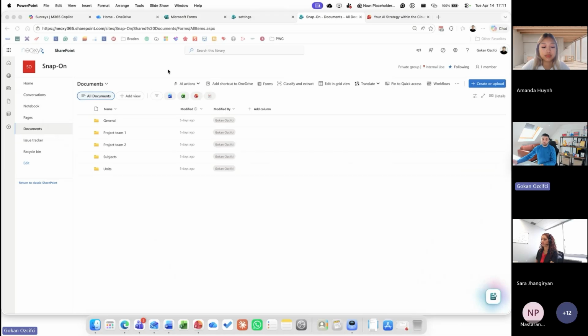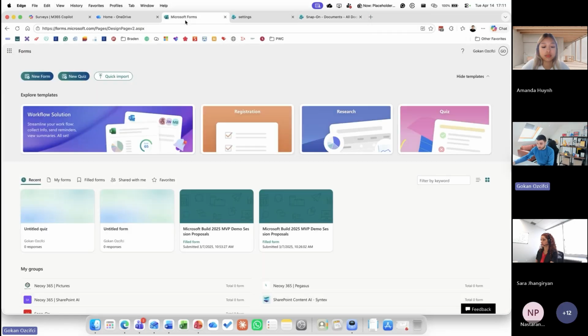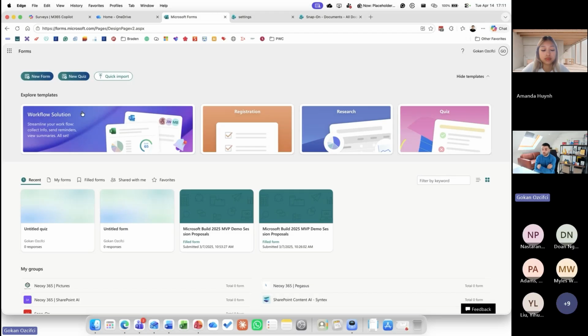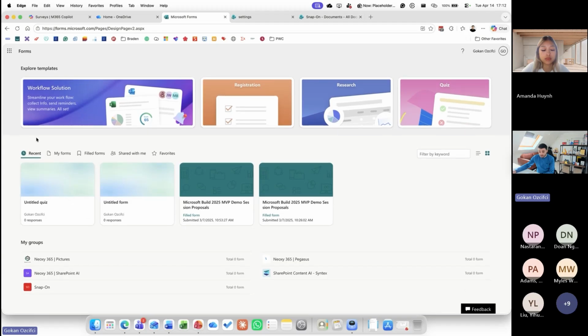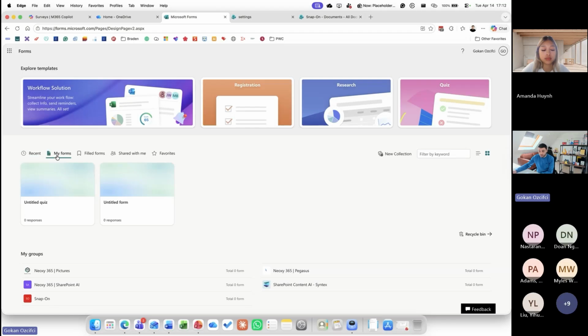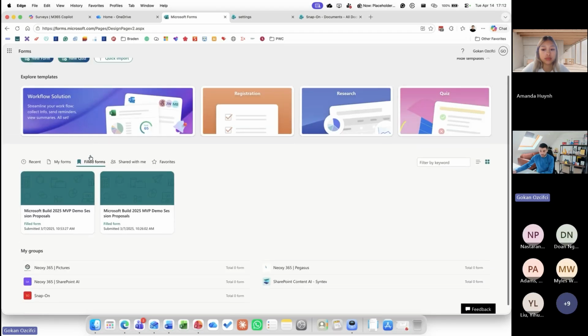Okay, now you can see my screen. I have a bunch of tabs open, and I'm going to start with this one. Forms with Microsoft. You can easily go to forms.microsoft.com and you can create forms, right? I can come here and see the groups that I belong to. I can see the recent forms. I can see my forms, the filled-in forms, all good and well.